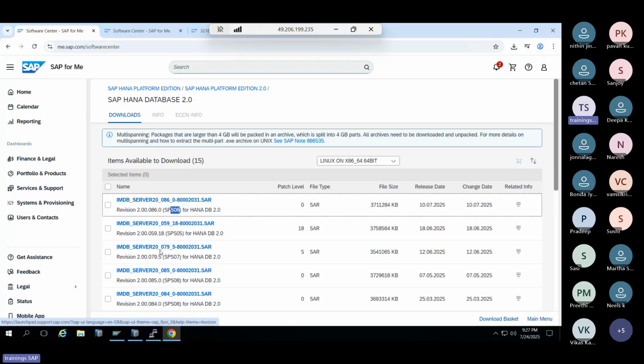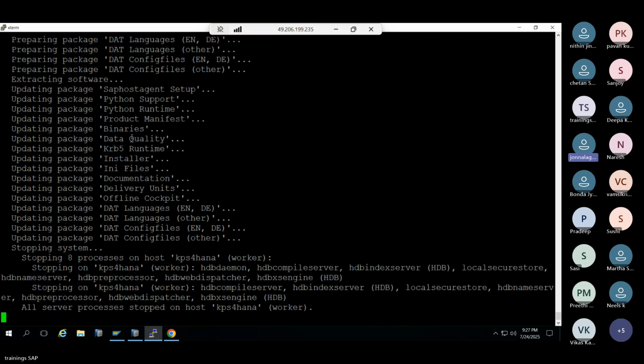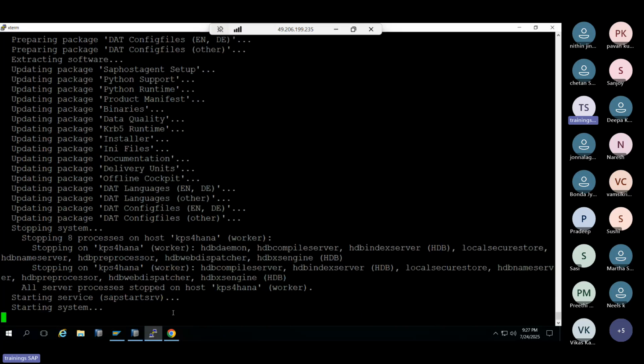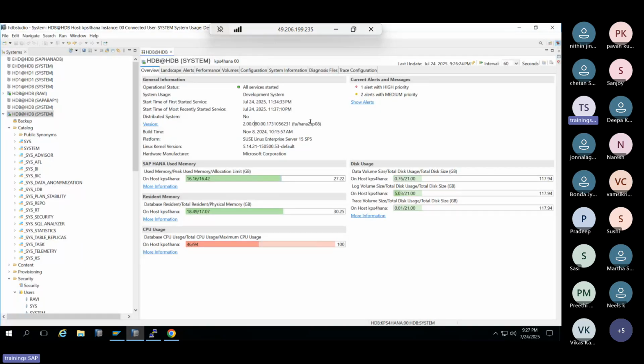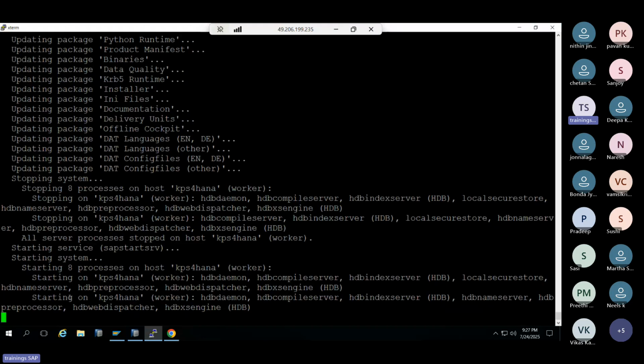But for any activity, the common procedure, how we are doing it, is similar. Okay. So here you have 80, which means SPS 08 only, and you are upgrading to 84 here, right? You can see here, now the system is started. Once the system is started, you can see all the processes here.